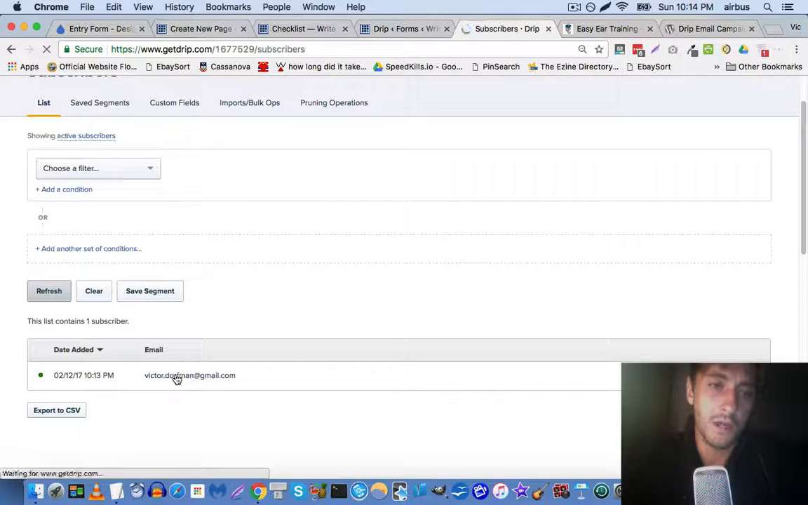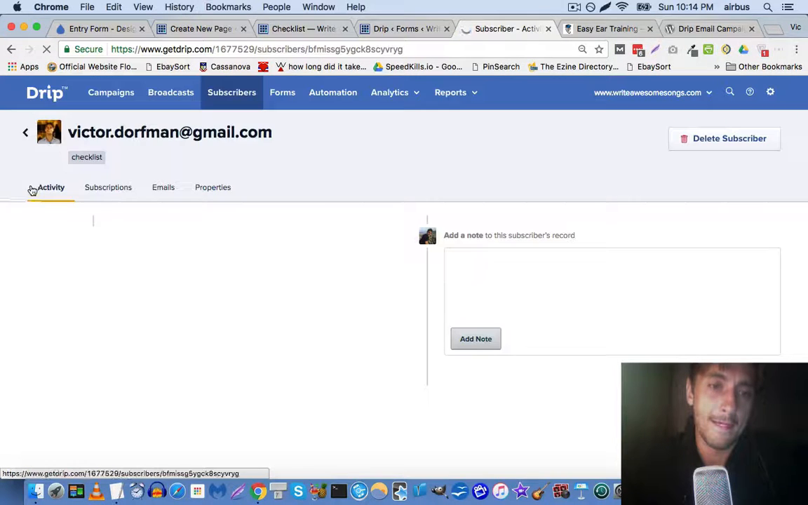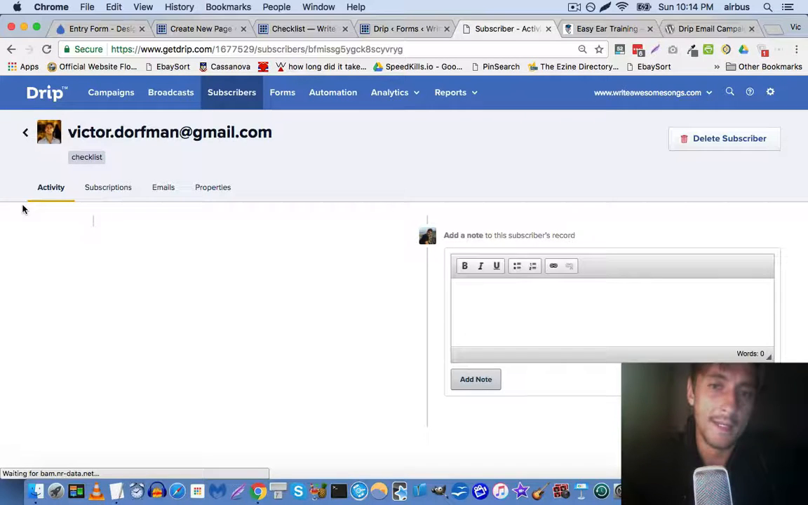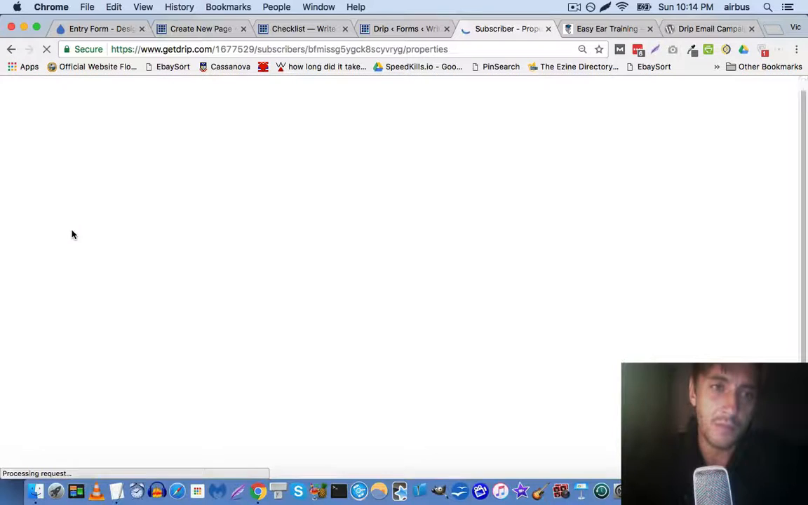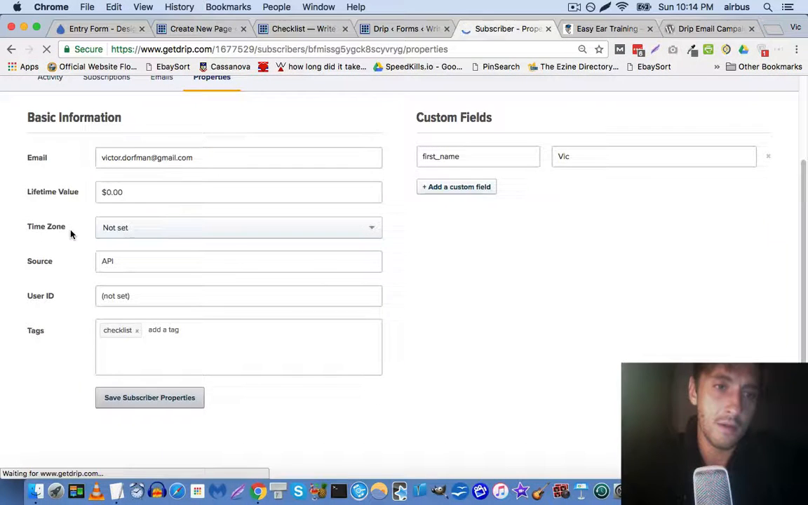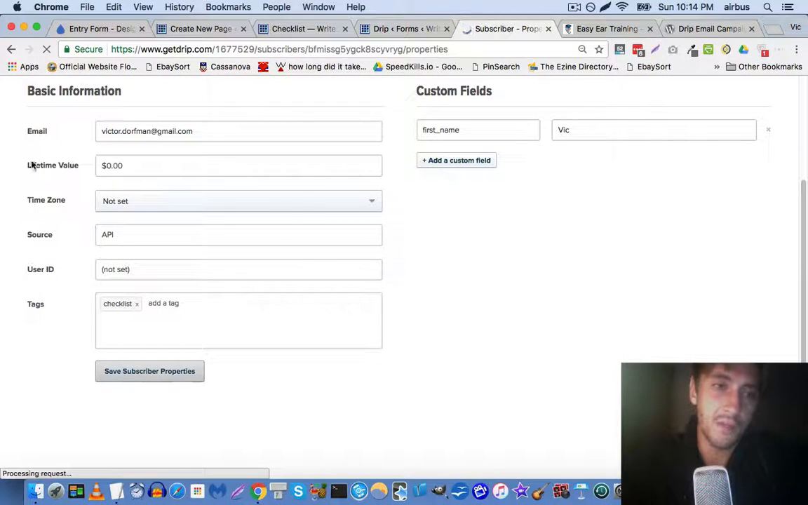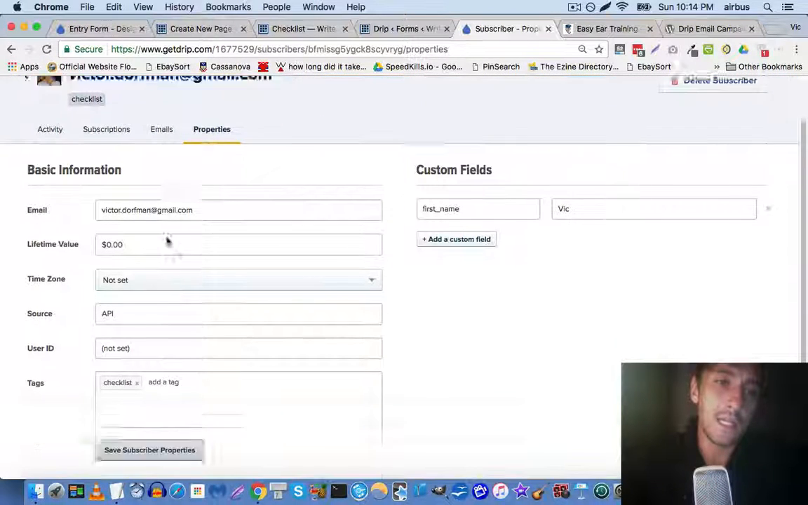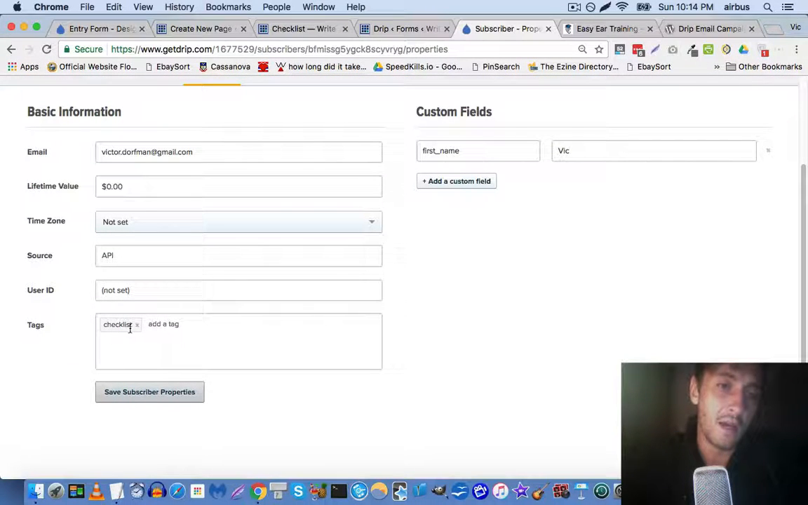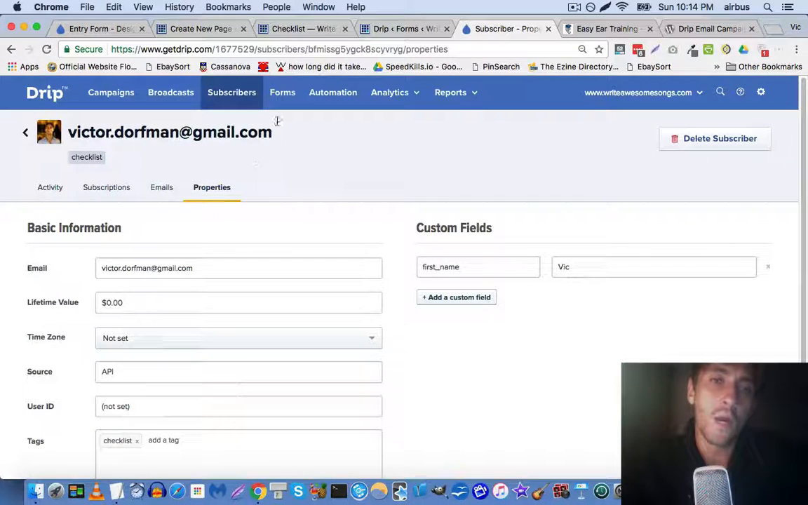Okay, and if I click on this contact record, you can see it already has my picture. Kind of creepy. If I click on properties, you could probably see my first name. Yeah, my first name is Vic. You could see it hasn't collected any information about me, and then you can see that I've been given the tag checklist. So awesome.